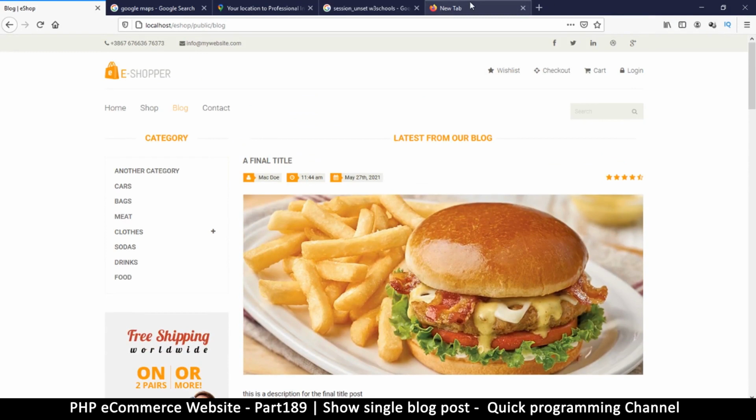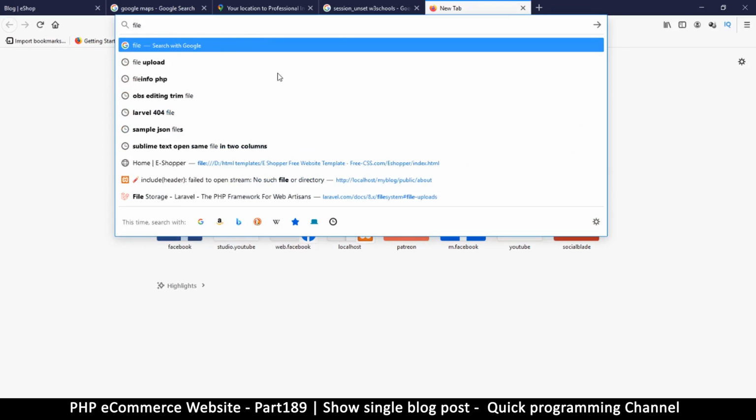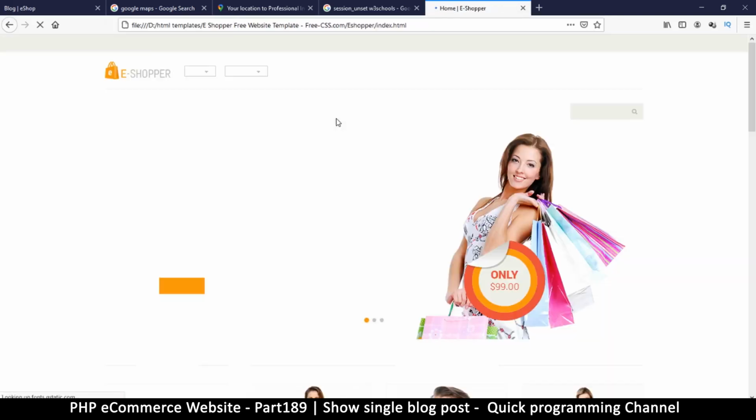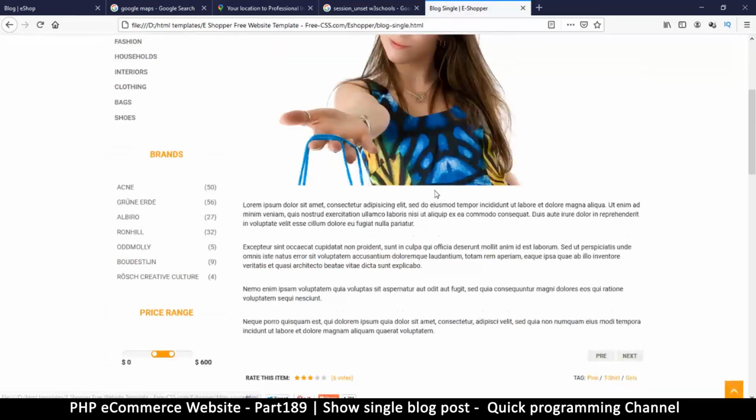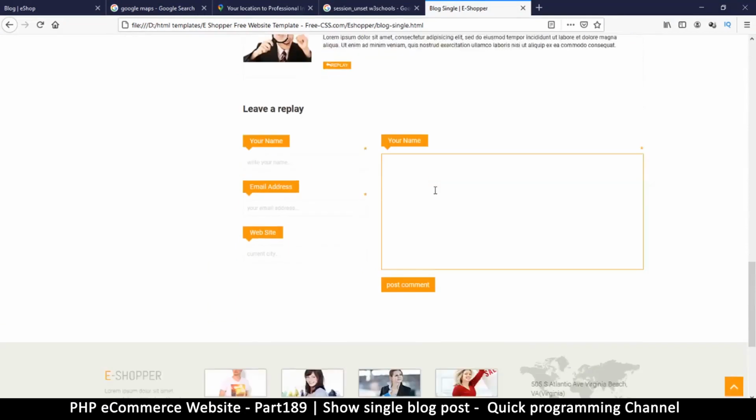What I want to do is get the HTML version so that I can see how it actually looks. So go to where you have the pure HTML version, and let's see, single blog, blog single. This is how the single blog looks in HTML.